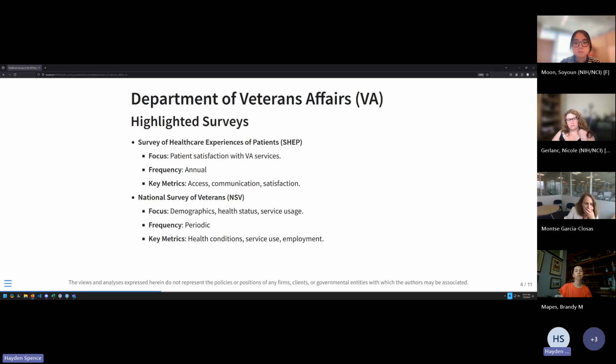It's also the big one for employment. So when you look at unemployment among veterans, this is kind of the main one there. SHEP is used quite a bit for looking at the satisfaction with VA services. It's become very, I've not seen an effort within the VA that doesn't include this to some degree if they're working with patients.